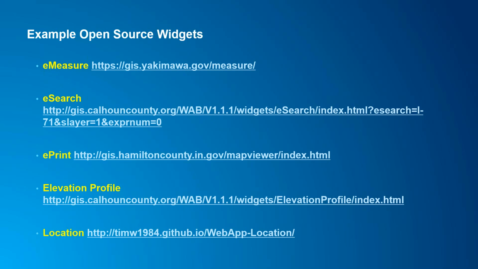Yeah, and there's even an open source location widget here which might be used. It allows you to check different coordinate systems, so you can use whatever coordinate system you want. So if you want to use ITN, you can.